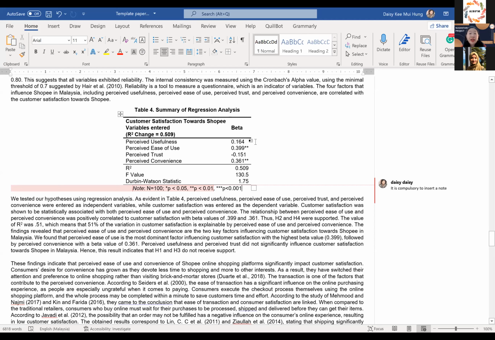And you can see that the first hypothesis and the third hypothesis were not significant, which means hypothesis 1 and hypothesis 3 do not receive support, while hypothesis 2 and 4 receive support. So which are the key variables that influence customer satisfaction? There are two: perceived ease of use and perceived convenience. Which variable is the most significant, between perceived ease of use and perceived convenience?